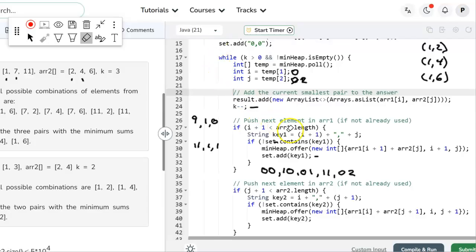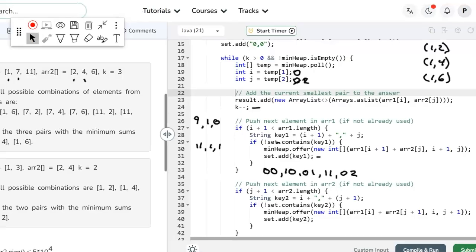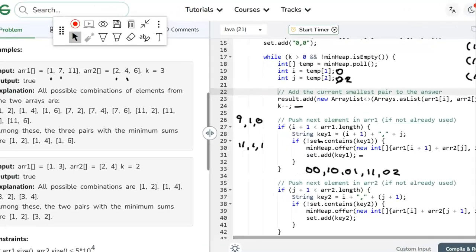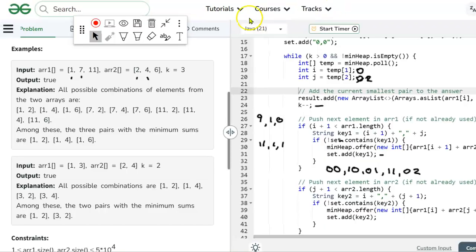We are going to push one more element here. In this case, J is too big, so we are not going to push anything, and then we're going to drop out of the loop and return 1, 2, 1, 4, 1, 2, 1, 4, 1, 6. I can't see everything, but that is the correct answer. All right.